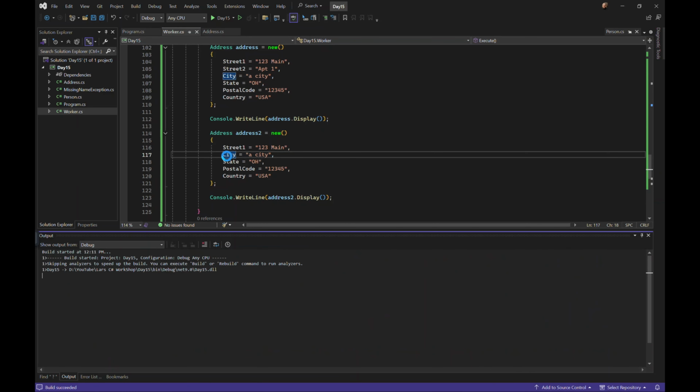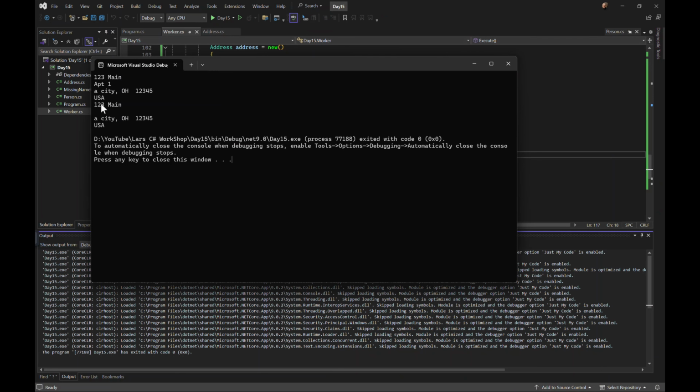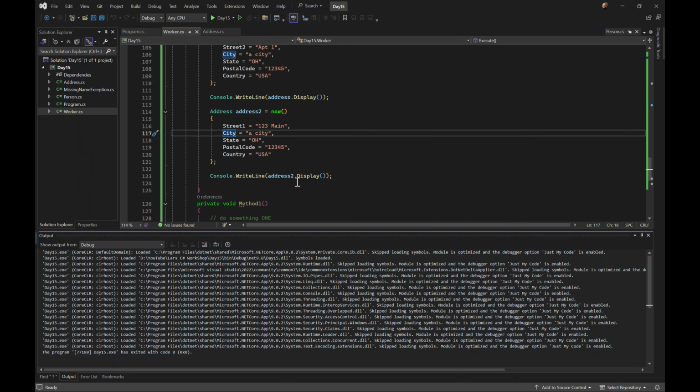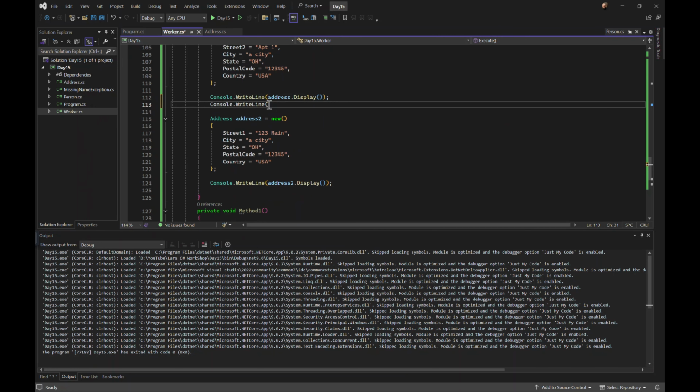And if we were to run this, they're going to look different. Okay, I'll put a breakpoint, a right line in between these, but 123 Main, apartment, 123 Main, blank. This is a little different to read. So we're going to put in between these guys like that so you can see them better.